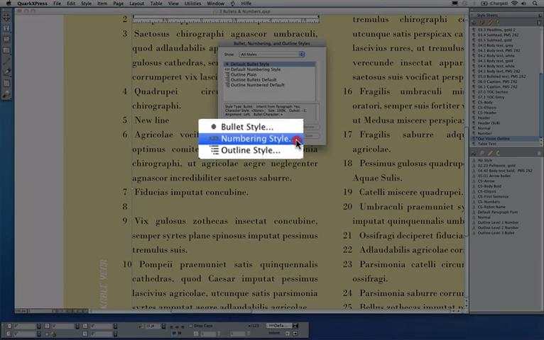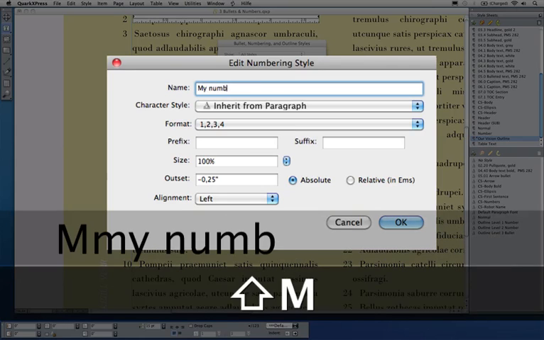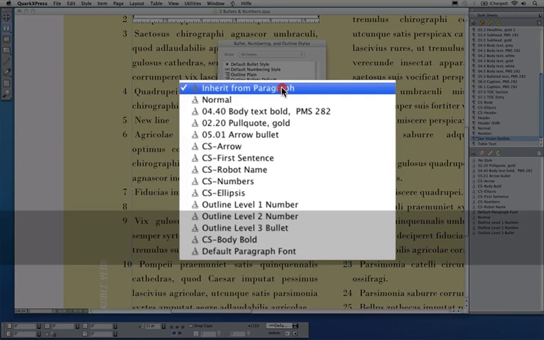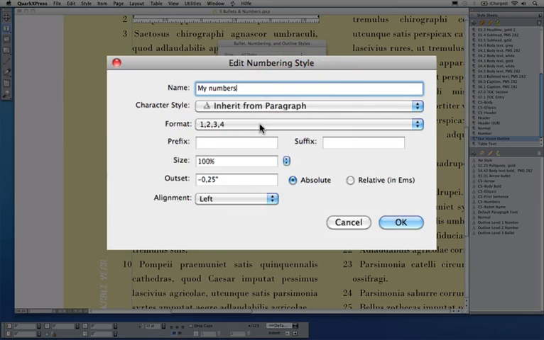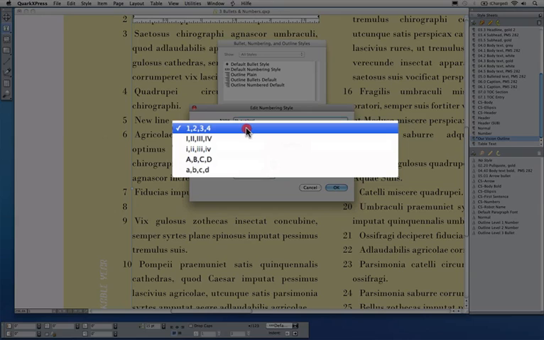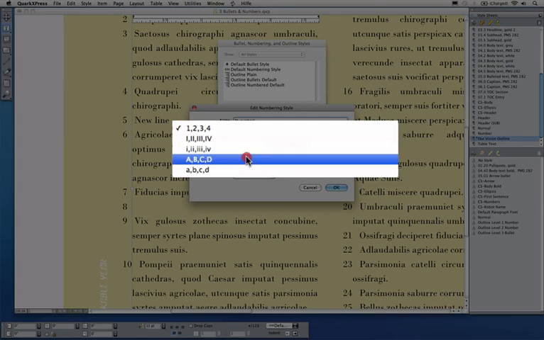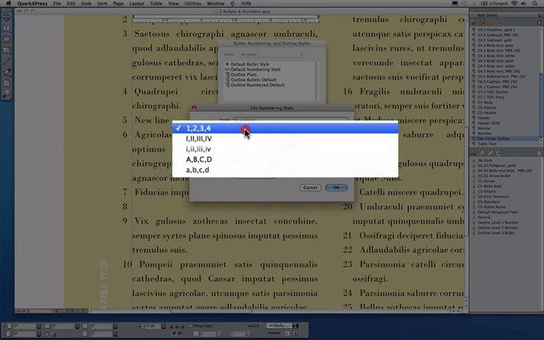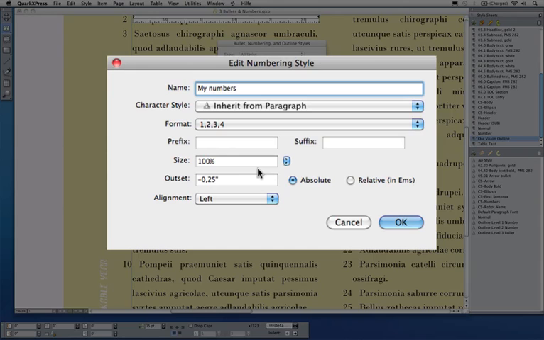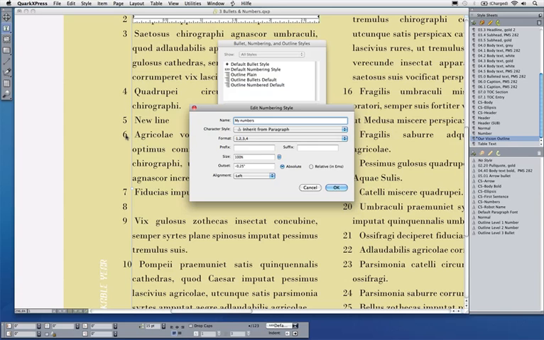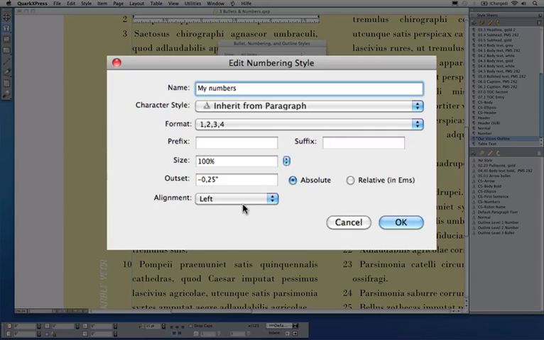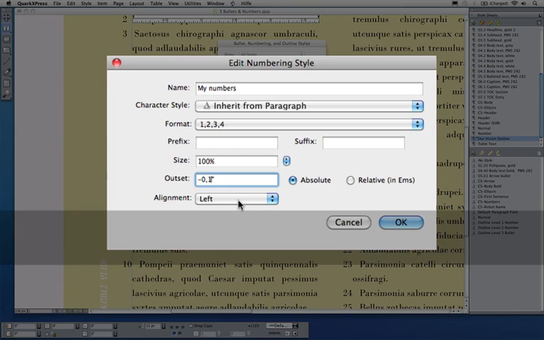I'll just call that my numbers. I can specify a formatting thing. In this case, I want to just use the formatting that comes from the paragraph. I can say whether I want to have Roman numbers or I want to have Arabic numbers or letters. In this case, I'll go for the Arabic numbering. Don't need prefix and suffix. Size of this character should be the same as the character of the paragraph. The outset seems to be a bit much. I want 1/10 of an inch. And of course, I want to have the numbers right aligned. So I say, okay, I'll save this.